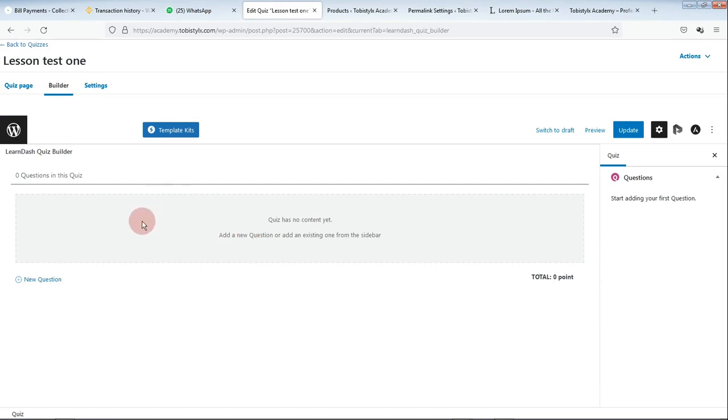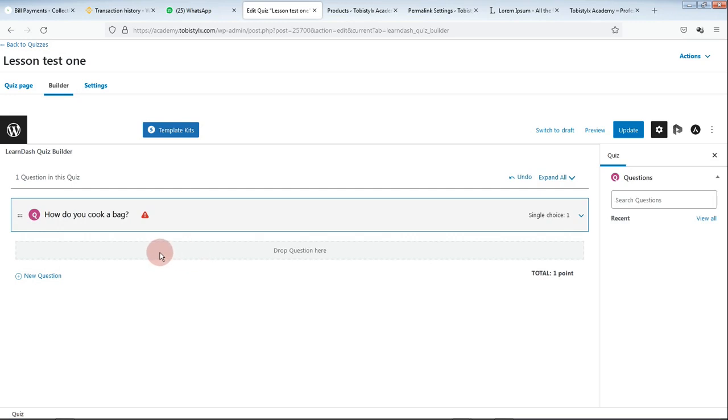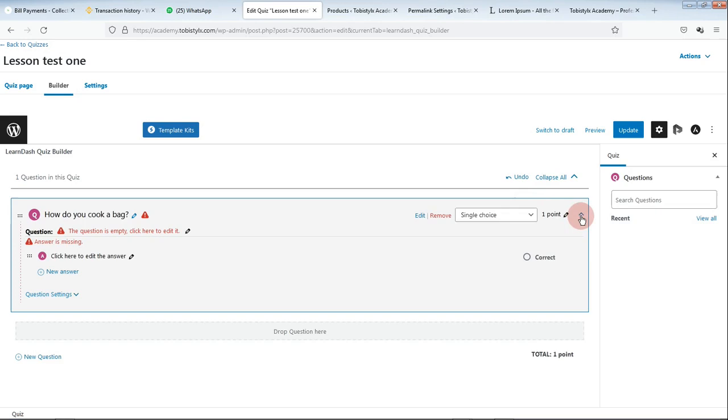Builder. Now you can add your question. How do you cook a bag? So add question. Then you click under the arrow underneath that question. Then you can decide to add answer.